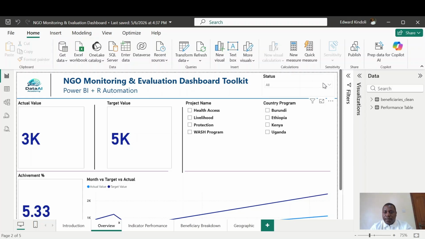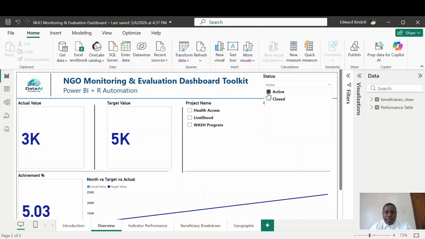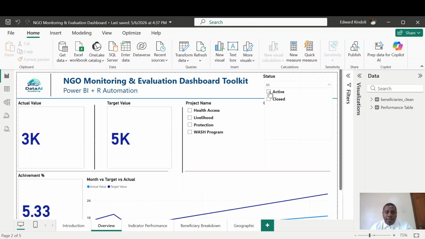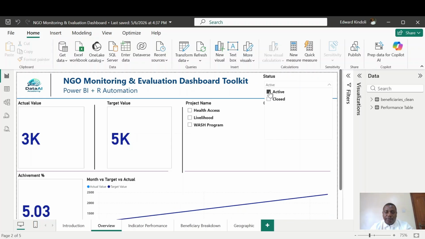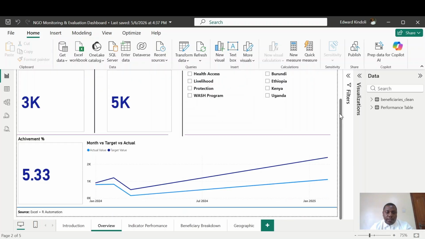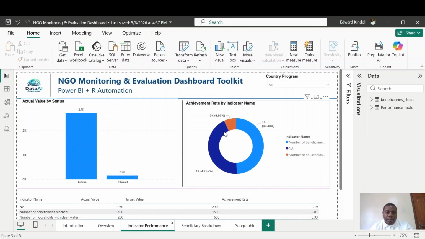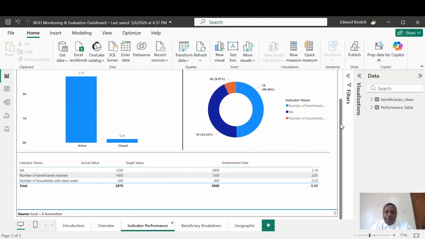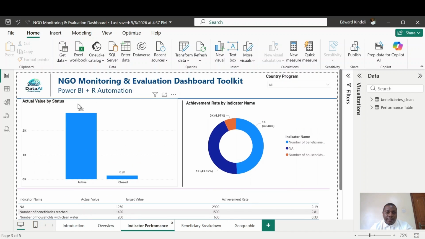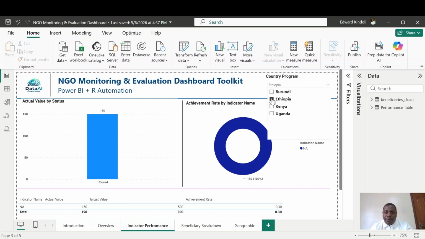This is the title, and I have a slicer here that, when I click on it, is interactive and gives me the status of active and closed projects. So there's the indicator performance. This is where I see how the indicators are performing per country program, actual value by status, achievement rate by indicator name, and the country program. I can filter within the country programs, Ethiopia, Kenya.